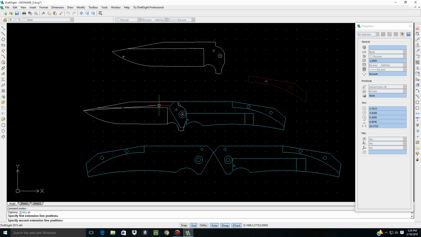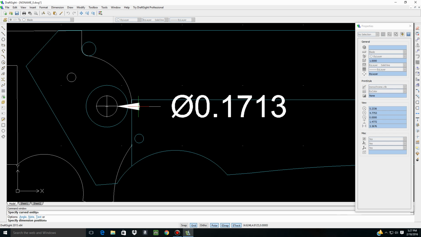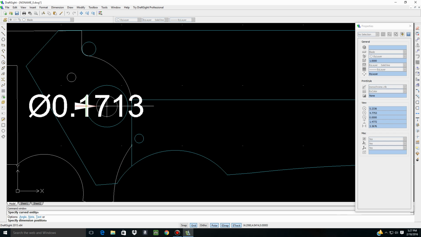Now let's check the dimensions. So we'll go to linear from tip to handle, and now we got a 4.2 inch blade. Okay, but keep in mind I also changed this. So if I go to dimension and I go to diameter, see, it's no longer a 3/16 hole anymore.